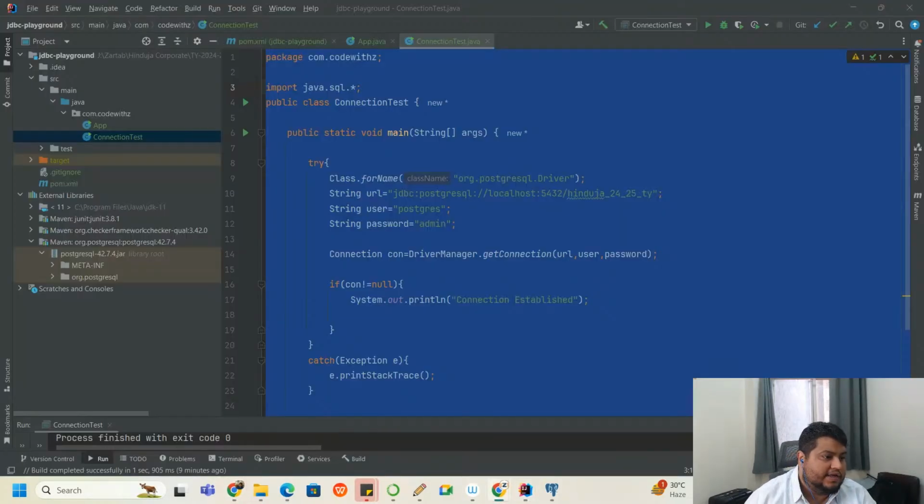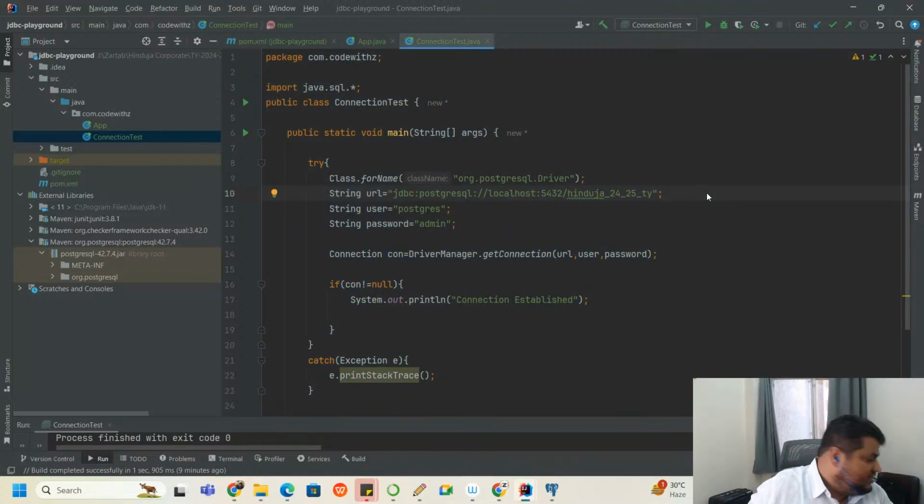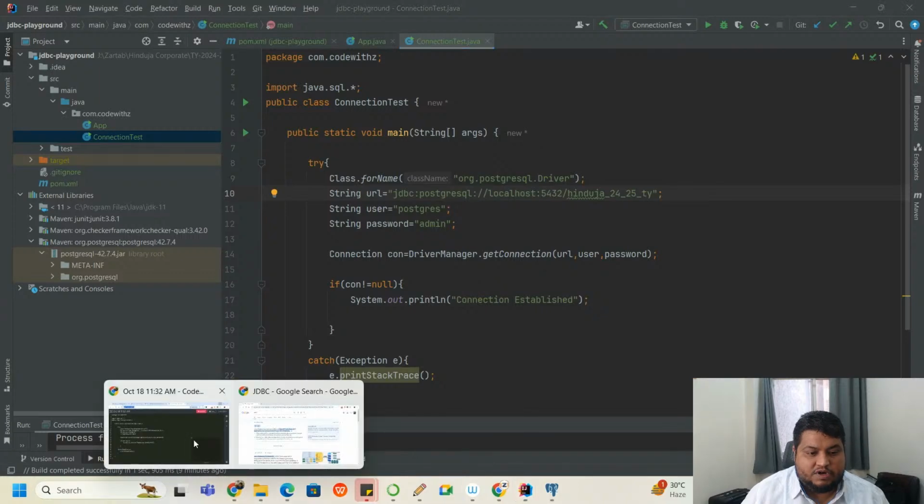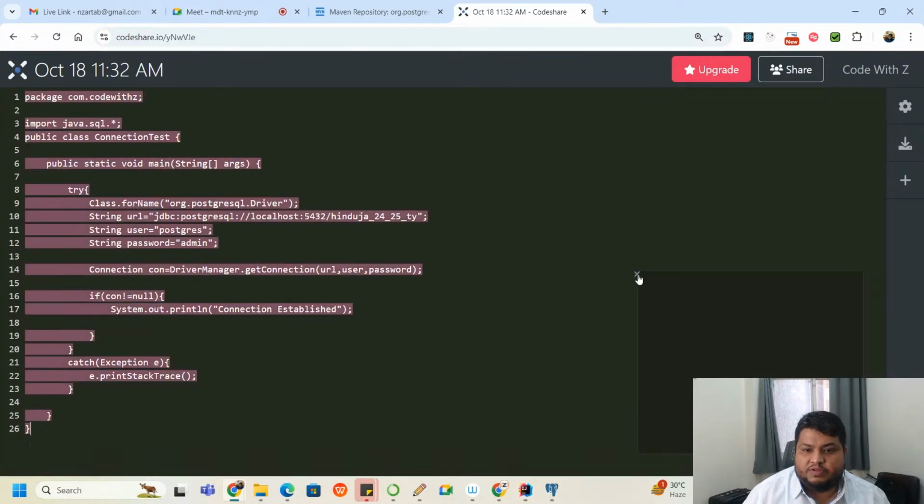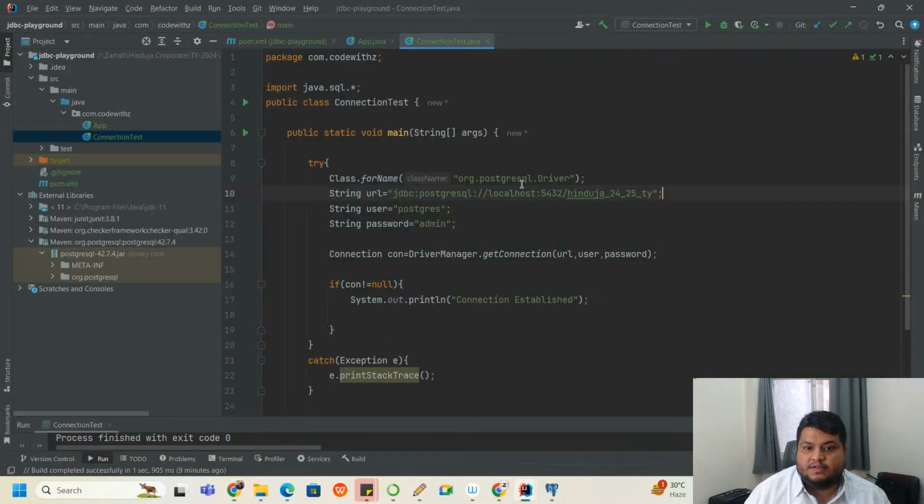I've given you the link in the chat box for the code share. You can try out this code. This is something we will do one time, and it should be available with you as well. So this is my code share.